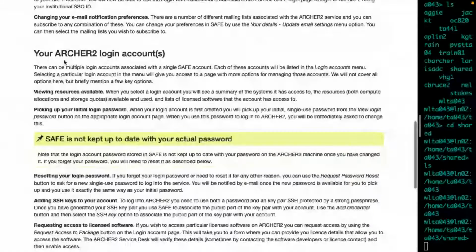Checking your login accounts, and this is actually a little more general than just ARCHER2 login accounts. Any Cirrus accounts or accounts in the other systems will also be visible in the same way. Once you log in, you can check the login accounts menu along the top bar of the website, and then you can choose a particular one. So an ARCHER2 login account will be user ID @ARCHER2. This will bring you onto a new page.